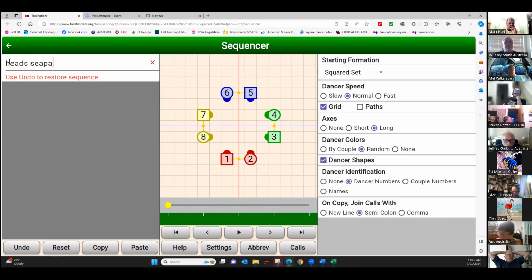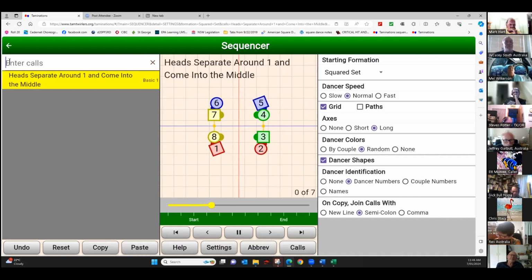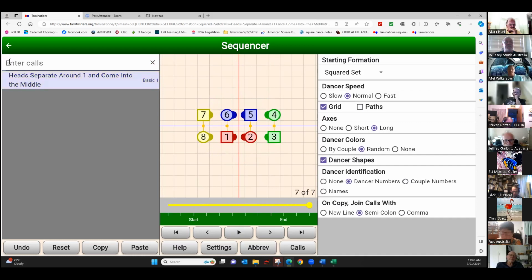Heads separate. And then you want them to go around one and into the middle. So you say around one. I'll use the number this time, and I'll go back and spell around properly. My computer has a speech impediment. Around and into the middle. And that tells the other dancers to adjust accordingly. And have fun playing with that feature.